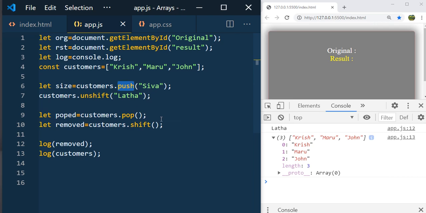The push method is used to add an element at the end of an array, and the pop method removes the element available at the end of an array, whereas unshift will add an element to the start of an array, and shift will remove the element from the start of an array, which means shift will remove the first element.